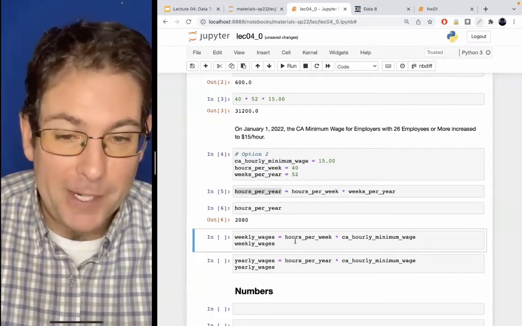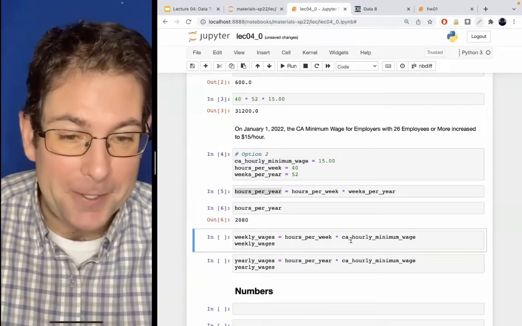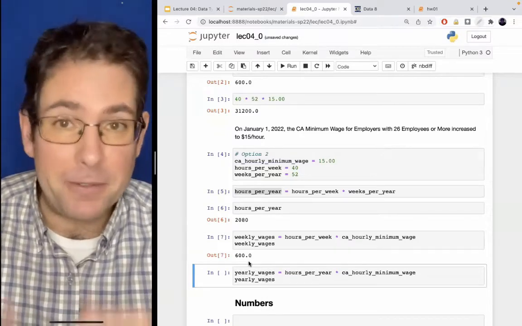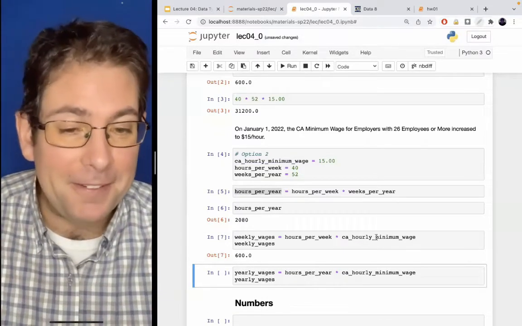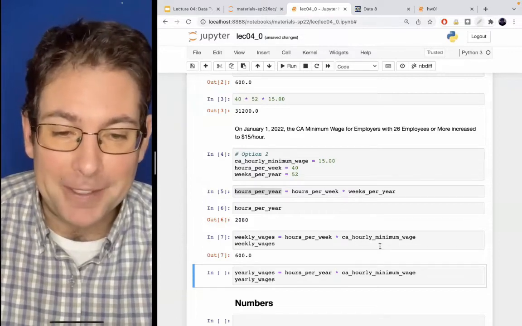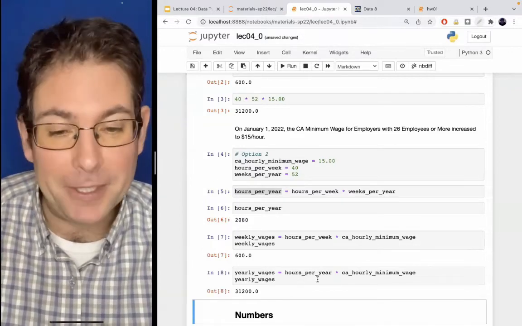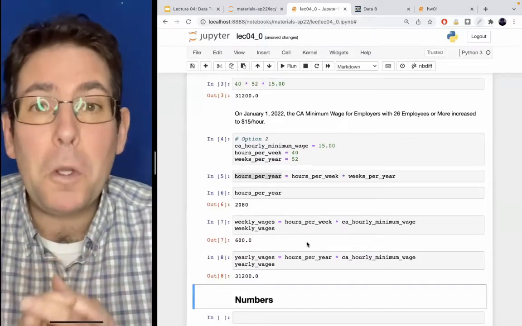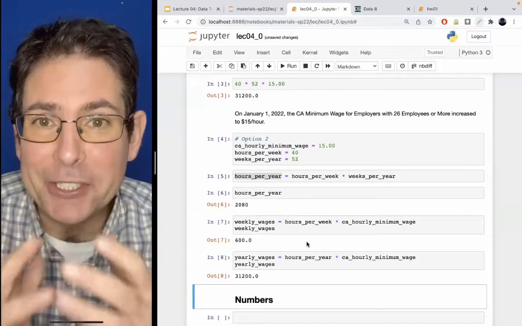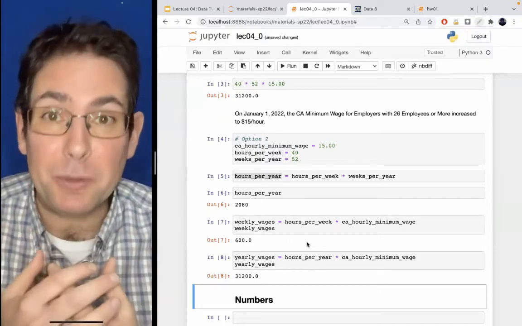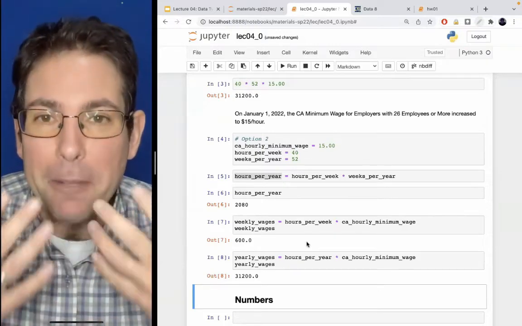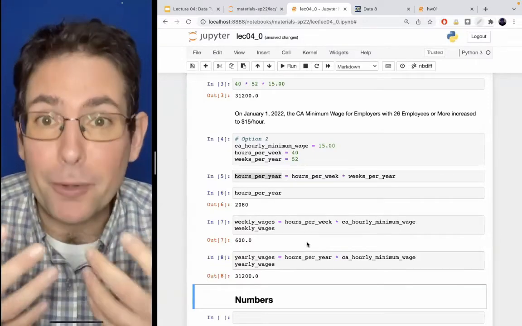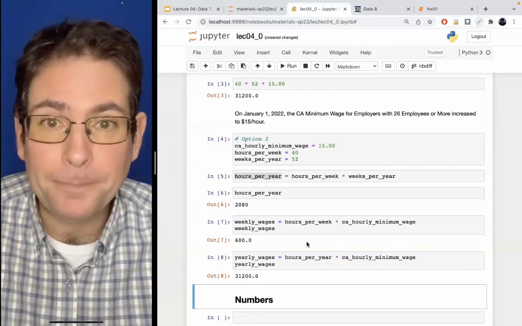And then if you want to know your weekly wages, you could combine your hours per week with your California hourly minimum wage. And you know that these weekly wages aren't just for a particular person, they're for anyone earning the California hourly minimum wage. And then you can compute the yearly wages by combining those quantities. So I just wanted to emphasize that the role of names in programming isn't just to be able to do new things with your program, it's also to be able to communicate with your program, to describe what's going on so that somebody can follow the math that you're performing.